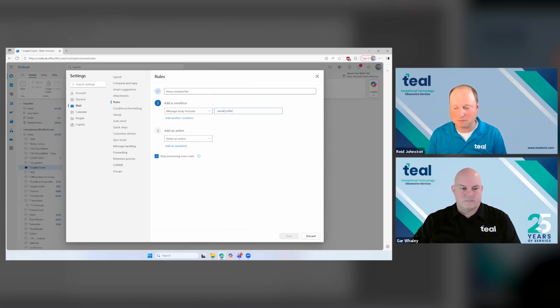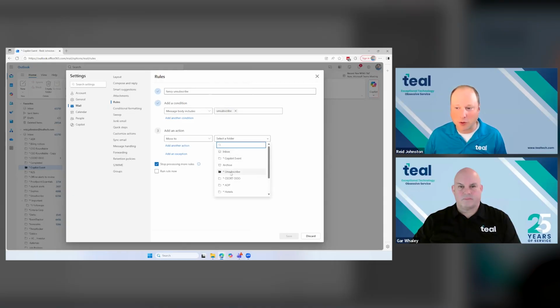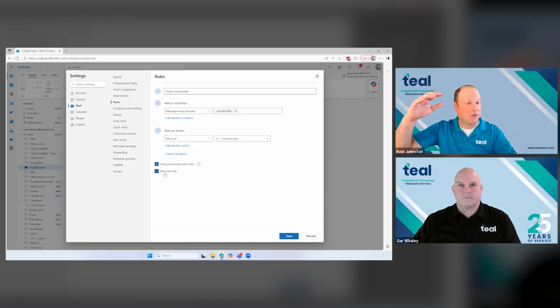It could say unfollow, unsubscribe, whatever you want. I use unsubscribe. And then when it sees that content in the message, I want to move it to another folder. And I've created a folder in my inbox called unsubscribe. So that's the rule. Simple. Click on that. And then when you turn this on the first time, you can run the rule now, which will go through your inbox and find all of those messages that already say unsubscribe and move them. And then you'd hit save.